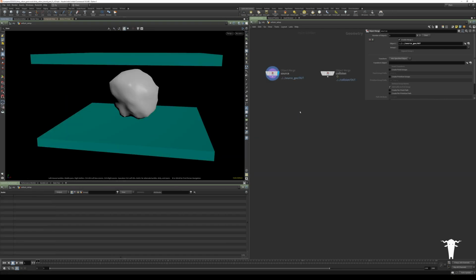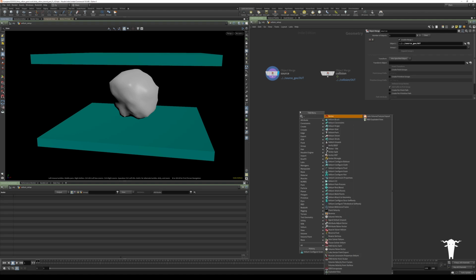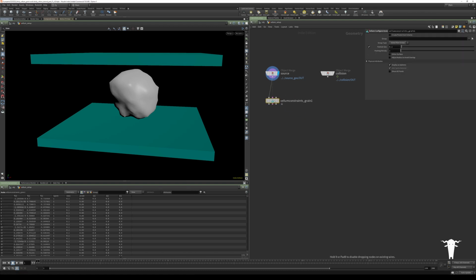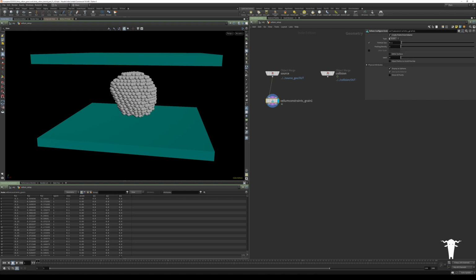Now we're ready to create some grain, so I'll get a Vellum configure grain node. Drop that down and plug the source into that. And it does nothing by default because you can create your own points and plug it in there. But in this case, I'll just create some points from the volume. And I want to jitter it because I don't want that regular pattern.